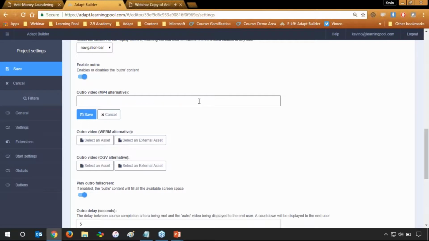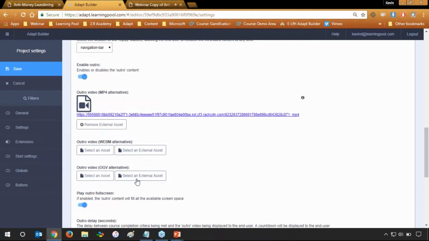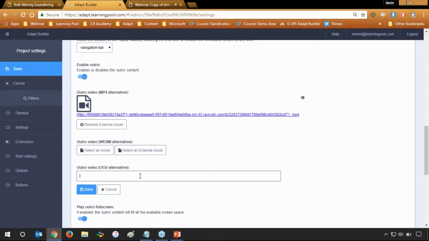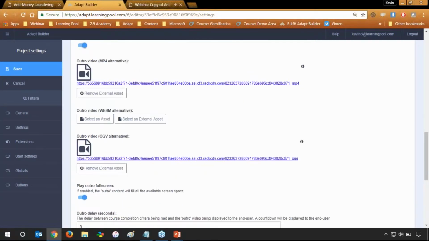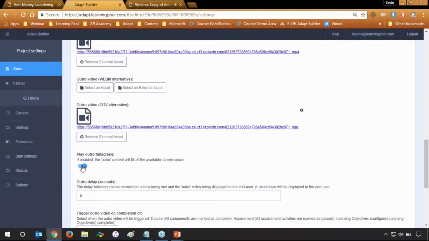Then we just choose select an external asset. I'm just going to go with that same video just to keep it brief here to let you see how to switch it on. So you can add your MP4 and your OGV alternative. And again, you have the option to play the outro full screen, which I'm going to keep on because that's what we've done with the intro. So for consistency, we'll keep that on.